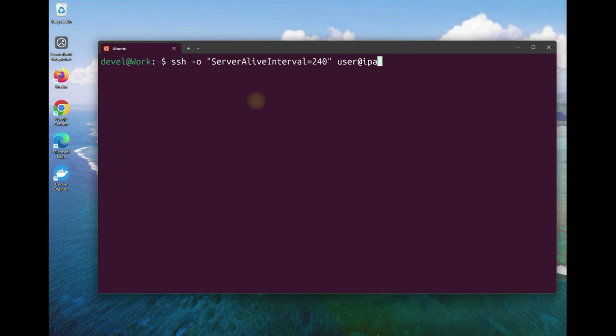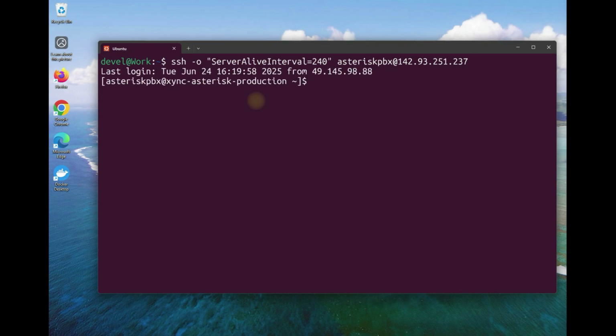I'm going to connect to our live server, 142.93.251.237. I'll change the user here, enter. All right, so as you can see, we've successfully connected to the server via the dash o option. So I'll go ahead and log out, clear.